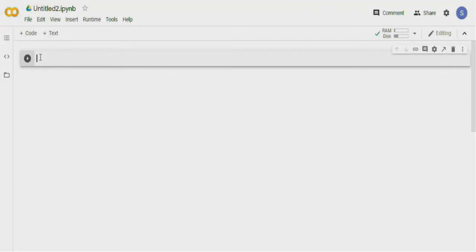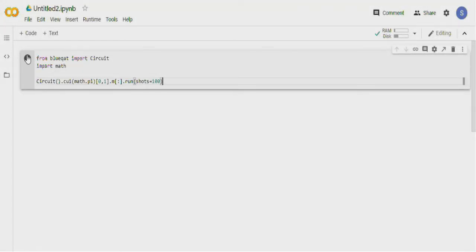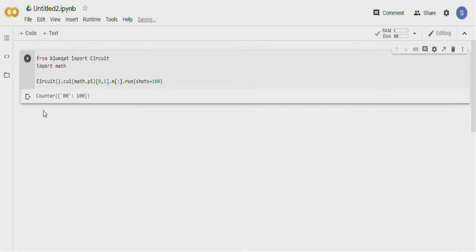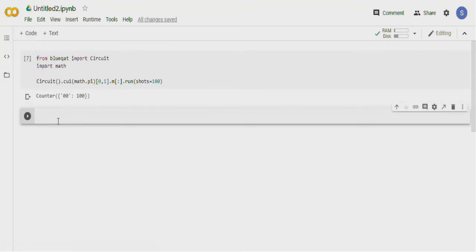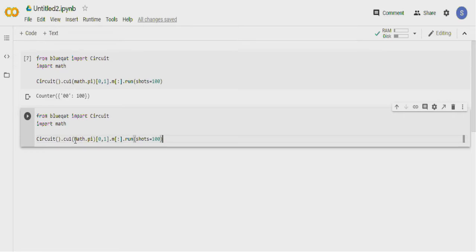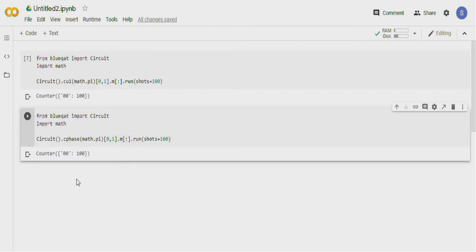Let us try both codes in Google Colab. Type the code with the CU1 keyword. Click on the play button. Output is 00. Now I change the keyword CU1 into CPhase. Now click on the play button. As you can see, it gives the same output.